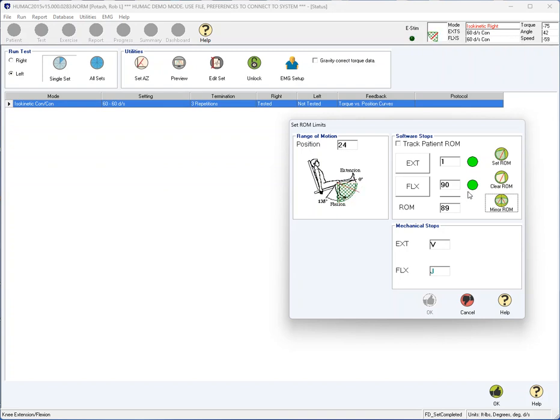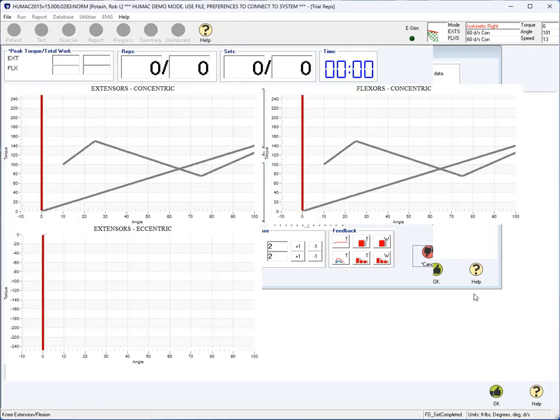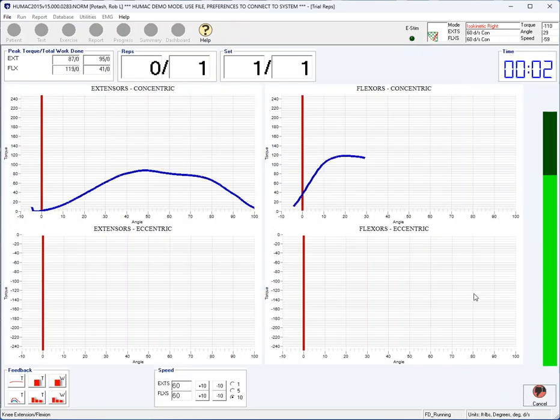Researchers like that because they want to standardize the range of motion that patients travel for. Rehabilitation people don't use it because they use range of motion as an actual parameter to measure deficits. So set ROM, click OK. We're going to do our 1 repetition warm-up set, which looks like this.